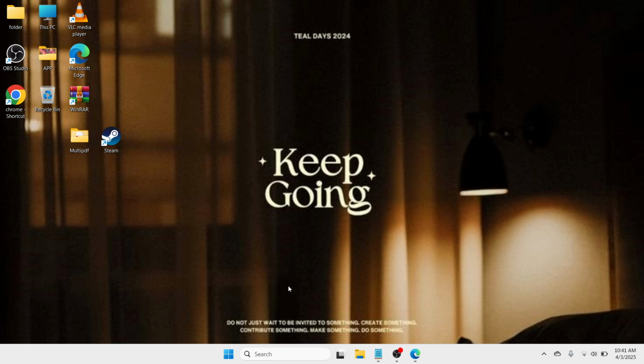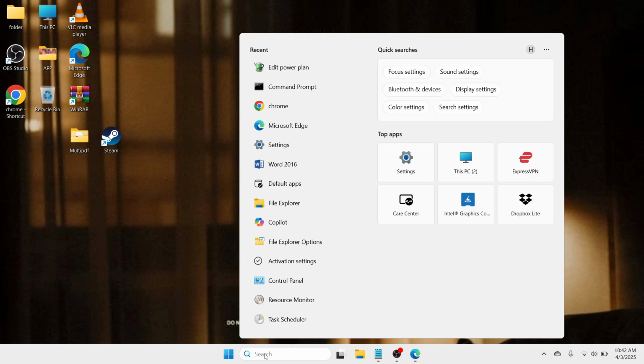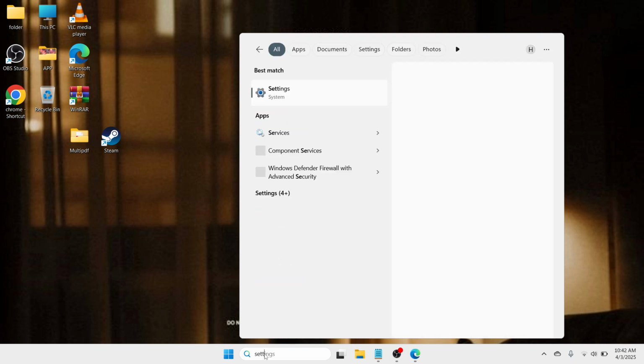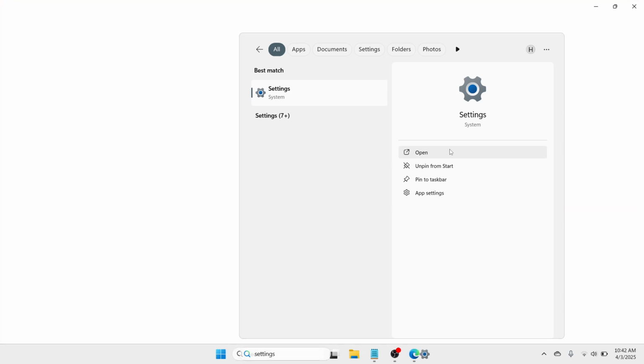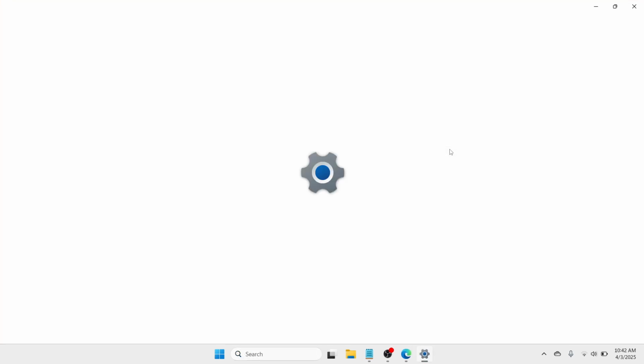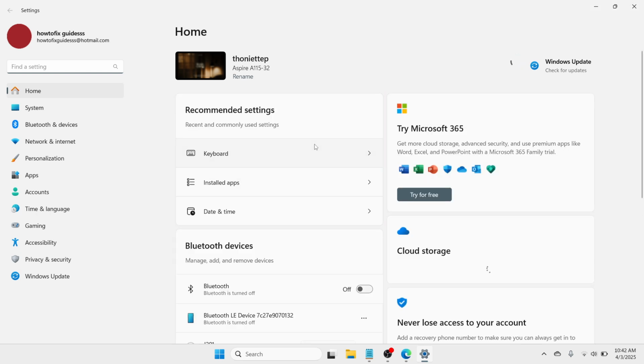The very first step that you need to do is navigate to the search bar at the bottom and type for settings. Once you have typed that, please proceed with the best match and go with open to continue. The moment you are redirected to the settings, please proceed to the left side of that.